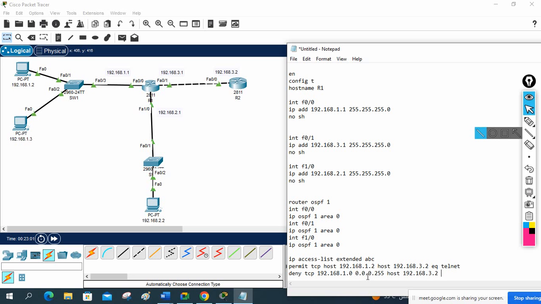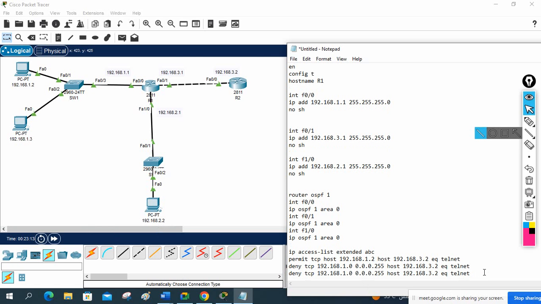3.2. And what do I need to block? The same thing, telnet. So I will write telnet here. And I also need to block this network, 2.0. So I will copy this same command and write it like this, and here I will change this to 2. This remains the same. So this network is also unable to telnet to that one. So I wrote 3 deny statements.